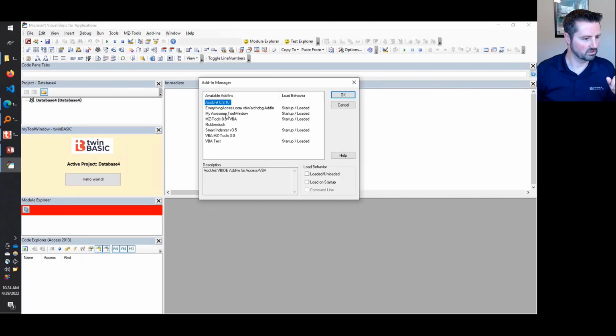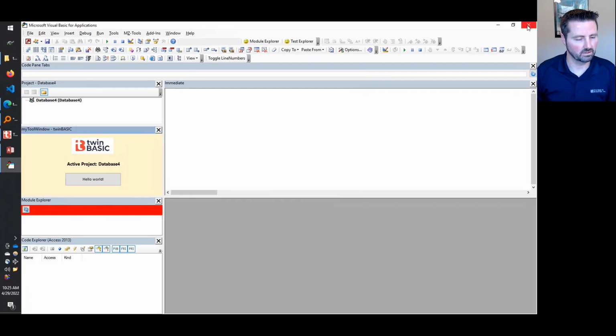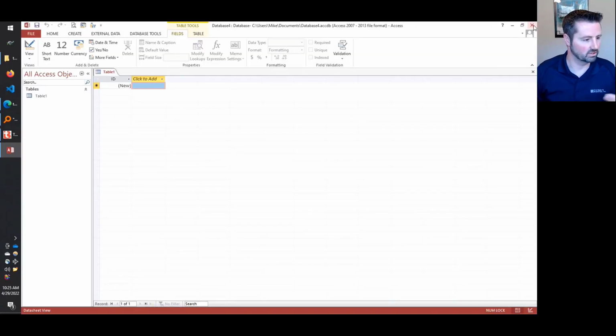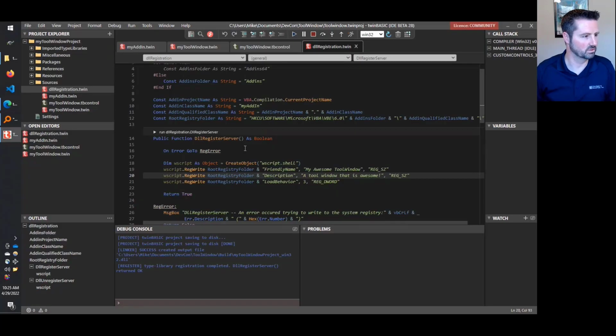When you go into the add-in manager, we can see that's where we renamed it, My Awesome Tool window. We've got the description down here, and then the startup behavior. It's loaded or unloaded, loaded on startup. Yeah, so there we go. That's fast and furious, but that was in about 10 minutes or so. And like I said, most of that was just time that I was spending explaining as I was going through those steps.